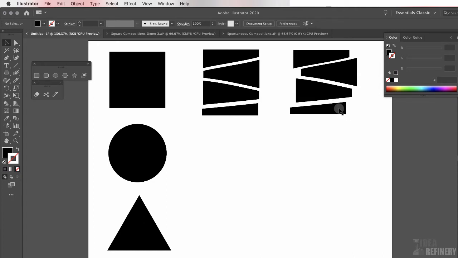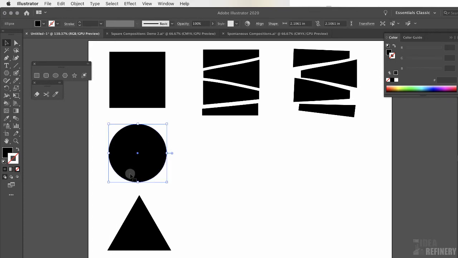I think I could enhance this too if I was to select one of those objects, and using the bounding box, I can click and rotate some of these pieces. I really like how the offsetting of position and the rotation of these pieces has created a much more organic arrangement. Let's try a different transformation with this shape.